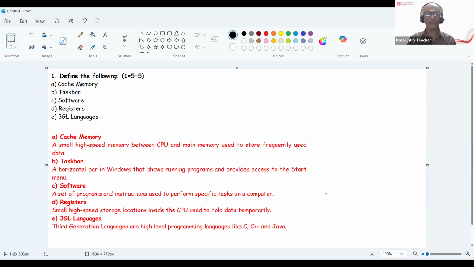So define the following. You see how the answers are. You should give the answer according to the question. It's a 1 mark, so you can give it in 1 line, or a maximum of 2 lines. Don't give five or 6 lines for just a 1 mark question. Don't answer too much, because there won't be time for you. All right. So now the second question we'll see.